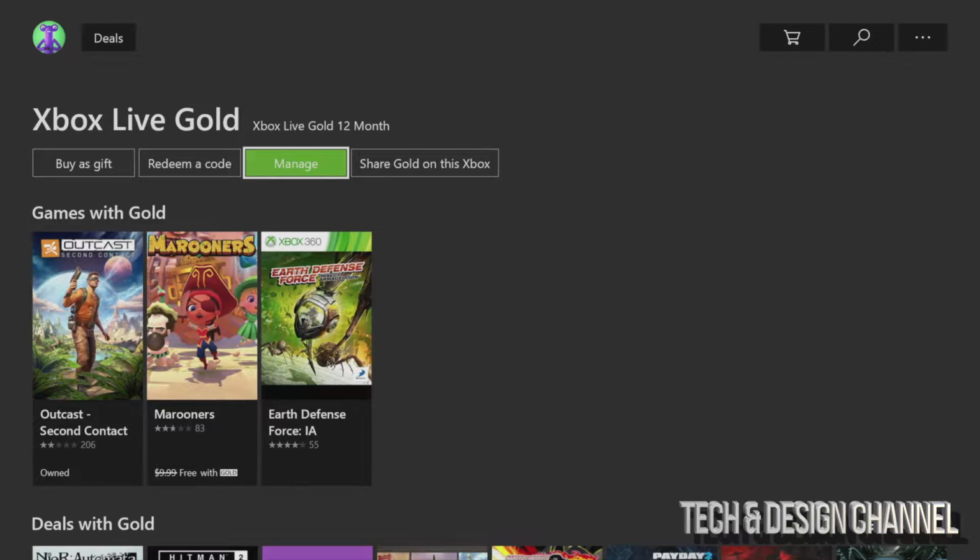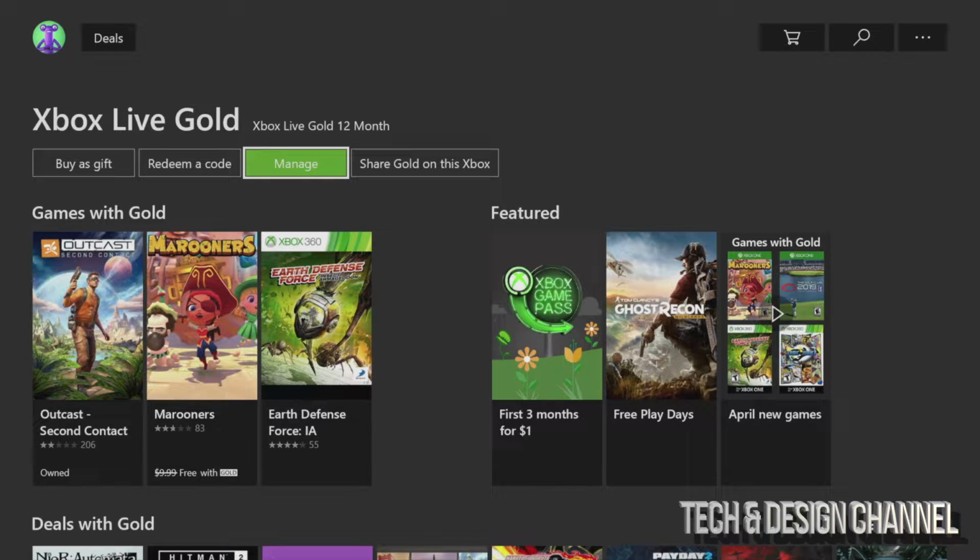Now remember, do this from your actual Xbox. That's how it works perfectly. You guys will not have problems. If you do it from your computer, you might have problems, okay?